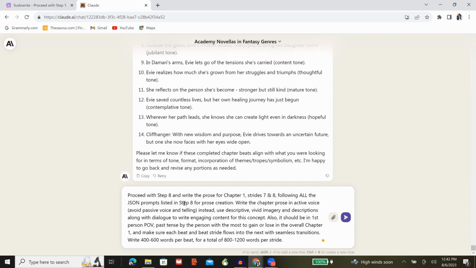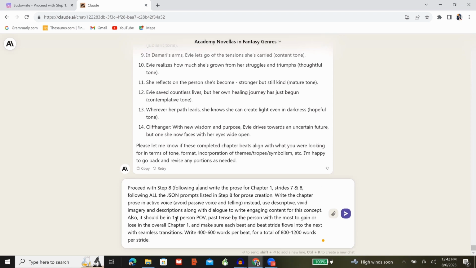It's telling it to proceed to step 8, following all JSON steps, and write the prose for chapter 1. And I'm going to change this from strides to beat because I used this for something else yesterday. And let's do 1 and 2, following all JSON prompts.